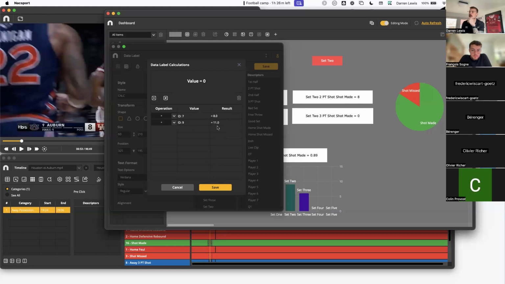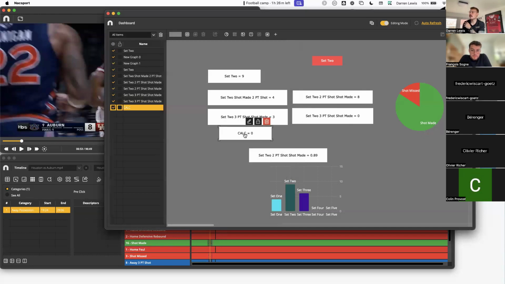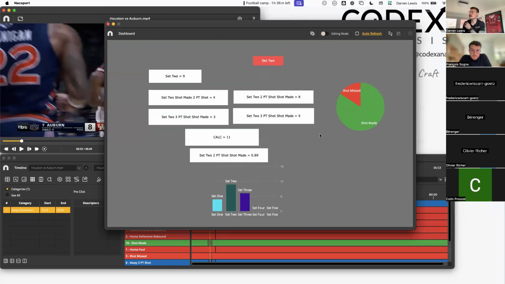And I've got my answer, it should be 11. Let's just check that in a second. Clicks, and again, I'm adding these together. Click save, and I just need to check that that result is there. Okay, so that's not correct because it's 9 and 8, which is 17.